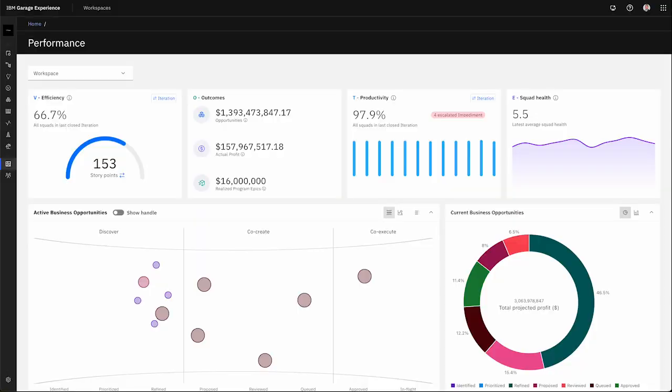To introduce the IBM Garage Experience Platform, let's start from the performance dashboard. In this dashboard, you see the vote metrics that we mentioned before. These vote metrics represent velocity, outcomes, technical depth, and employee engagement. In velocity, you can see two metrics: efficiency of the squad, which is the percentage of the work they completed against the work they have planned in the last iteration, as well as the velocity of the squads in the last iteration. For outcomes, we see three parameters.